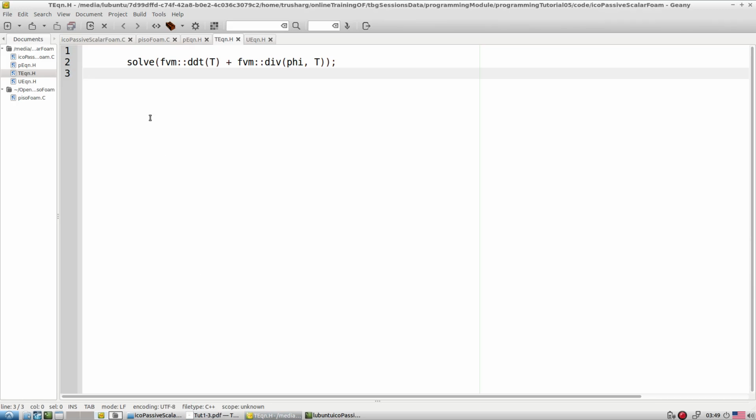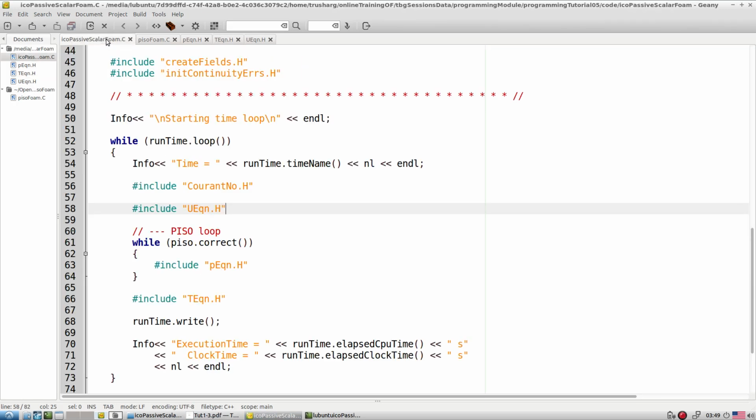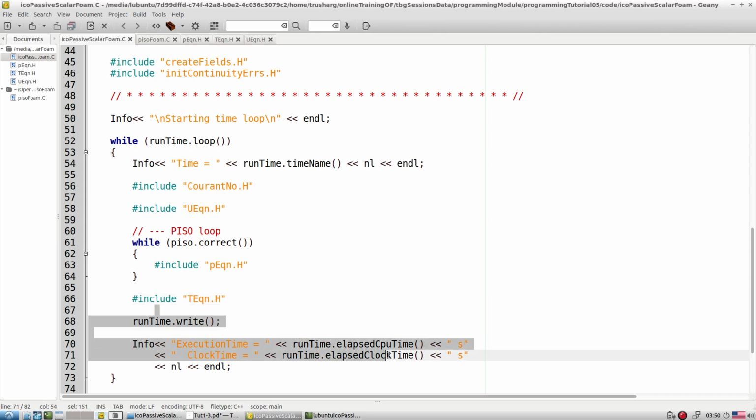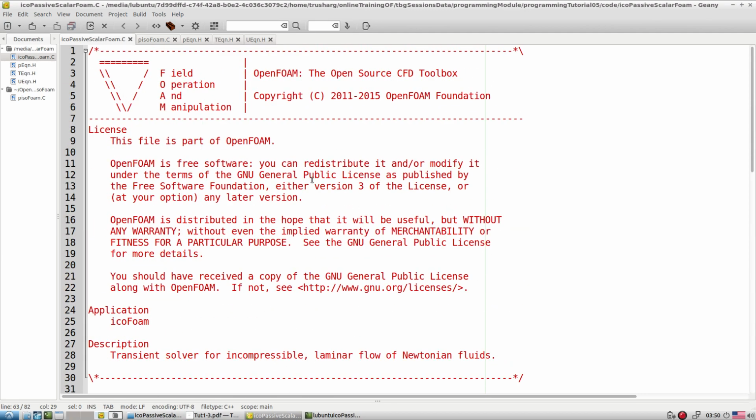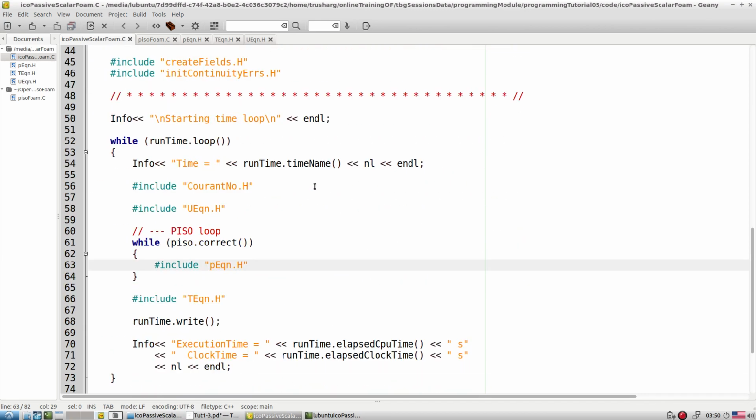Why we did this is for better readability of the code. We modified this ICO form in such a way that the entire predictor step goes inside the U equation, the entire corrector step goes inside the P equation, and additionally we have one scalar transport equation, whose code is in the TEqn.H file. That is how one can quickly modify the solver.